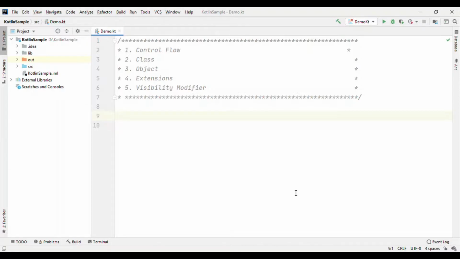So let's start with a few more topics of Kotlin. Say I have a for loop. Now, unlike the traditional C++ kind of loop where we have int i equals 0, then i less than number, then i plus plus, here the concept is a bit different.